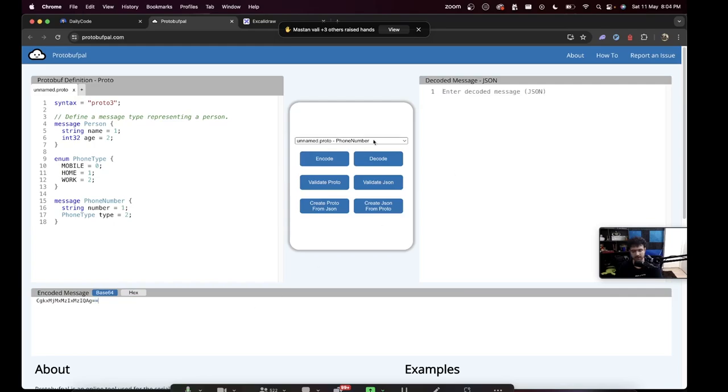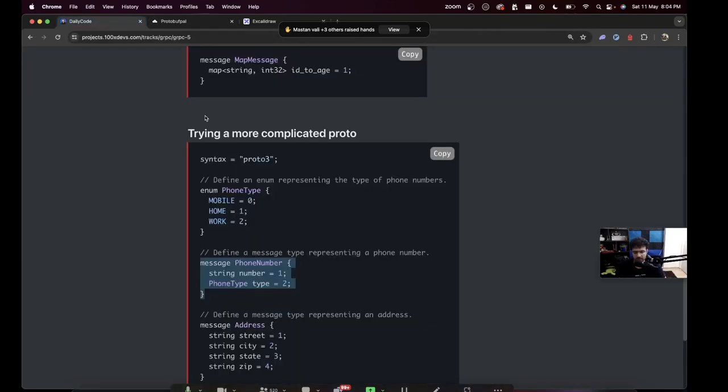If I remove this and I decode it, it says the type is work, because when I was compressing, I compressed it using 2. If I compress it using 1, then of course it will return the same thing. Or if I compress it using home, then when I decode it, I will see the second thing over here. So feel free to play with all the types. There are not too many of them.